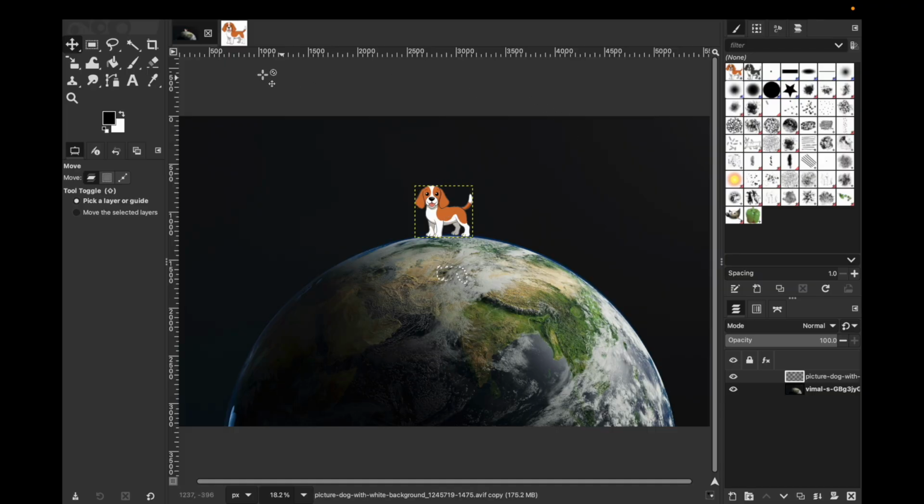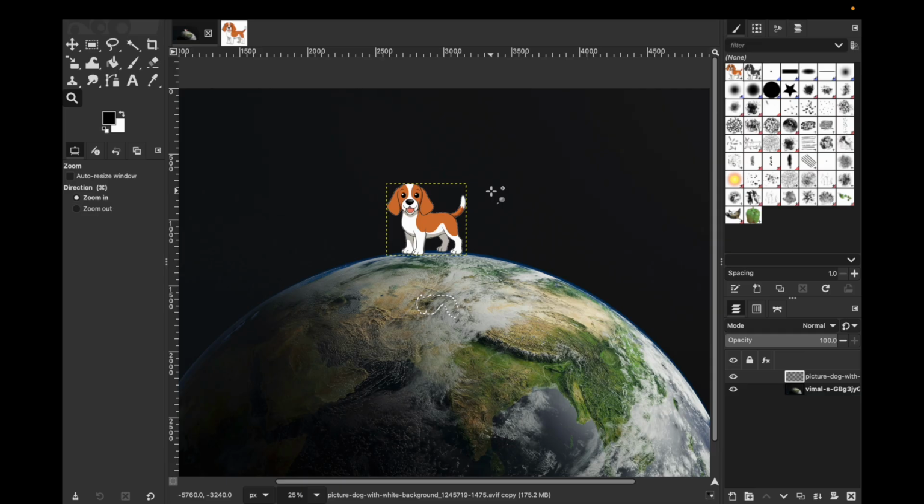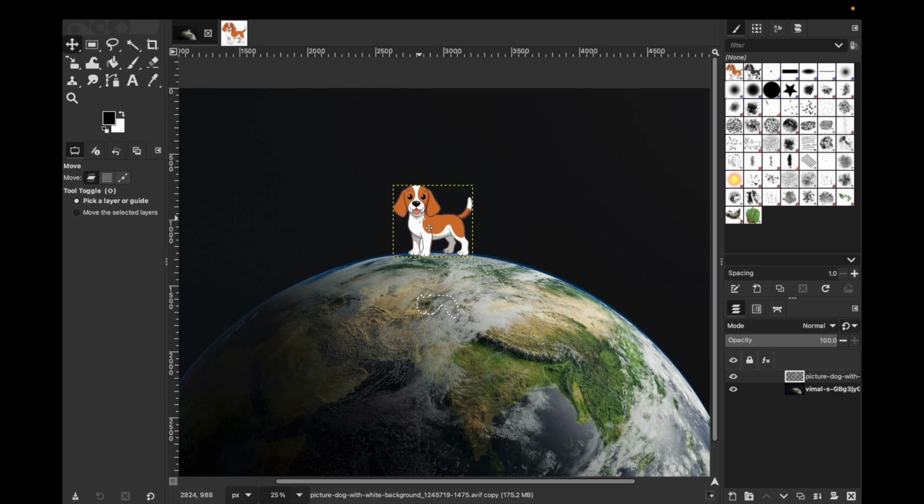And yeah, pretty straightforward, pretty simple. Just like that, you've now overlaid one photo on top of another photo here in GIMP.